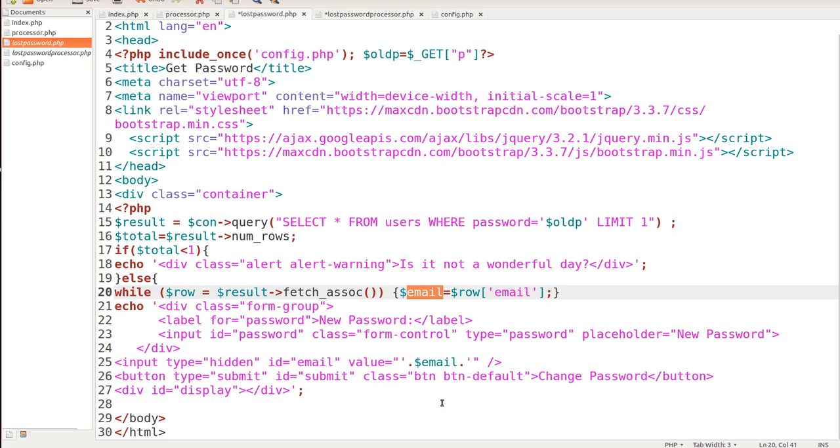So if we go here and go over this, we're setting a div class of form group. This is Bootstrap. The label for password equals new password. The input ID for password. This is where we're going to use AJAX to grab the values from. The class is form control. The type is password, so you get the little dots up instead of text. And the placeholder is new password.